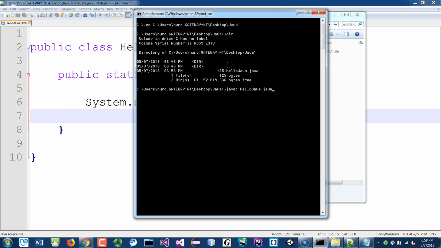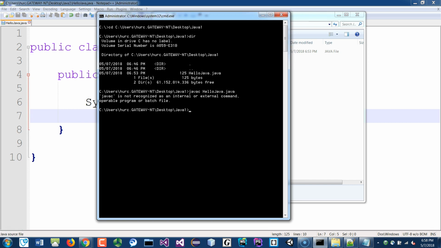Okay, and then if you hit enter, you get this error, because it says javac is not recognized. So what we need to do is tell the OS where this javac.exe is located, just like with java. So we need to change the path. We need to change what's called a local environment variable, and then we need to find that file.